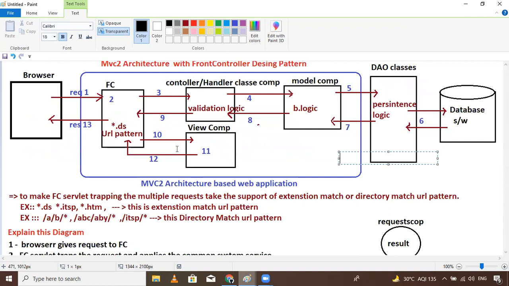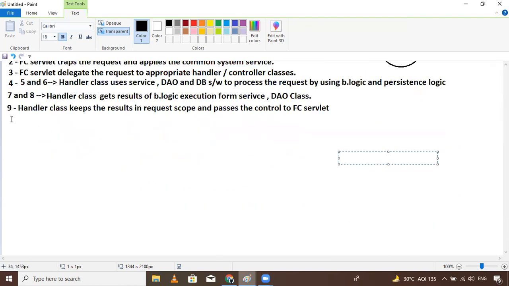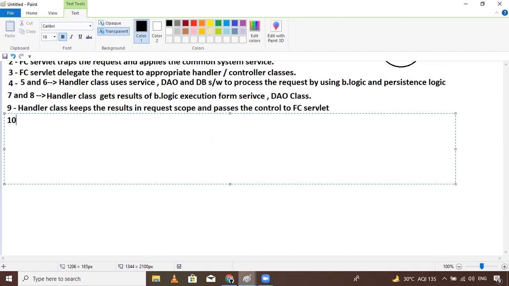After the ninth, the tenth point is: front controller servlet delegates to the appropriate view component. Tenth point, guys. Front controller servlet delegates to the appropriate view component.